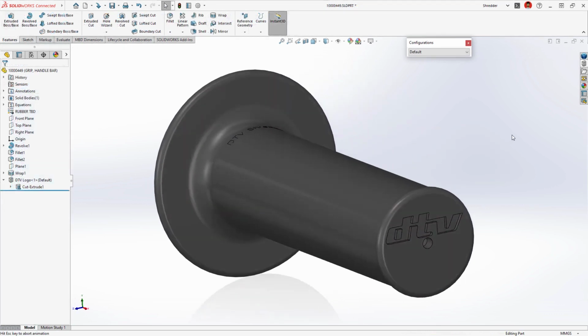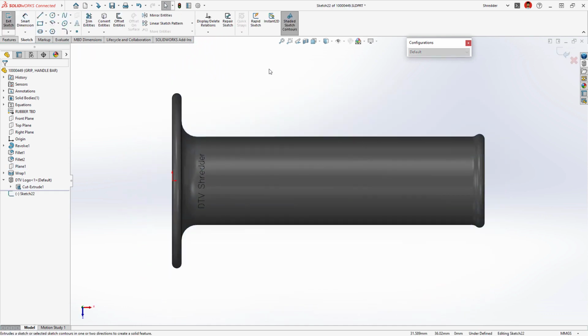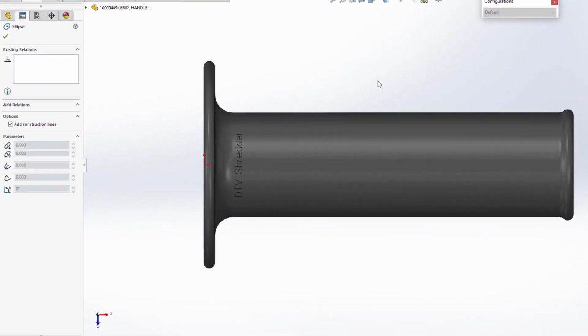This design is a good start, but the smooth surface may not provide enough grip for the rider. Let's create a pattern of ellipse-shaped bosses to give the rider confidence when traveling over even the most extreme terrain.